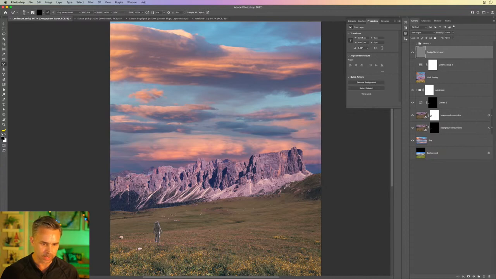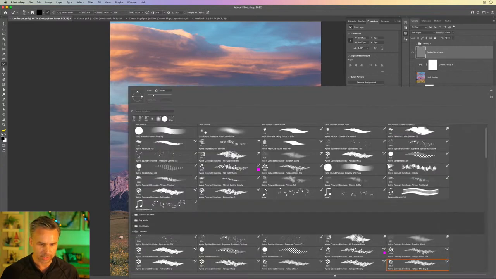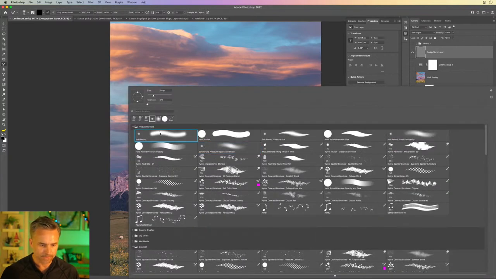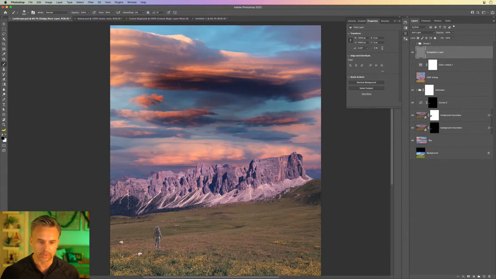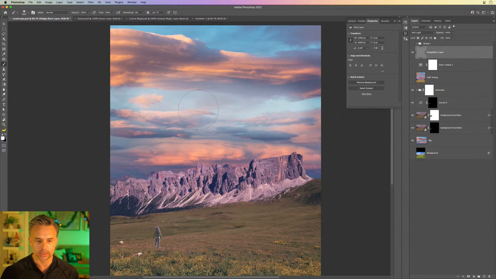I'll hit B for brush. I'll change my brush to the soft round. Brush tool, there we go. Crank this up. So just to point this out, if I paint with black, this is the burning. I paint with white, that's going to be your dodging. So I can go through and say, you know what? Let's dodge an area, let's burn another. You get the idea.